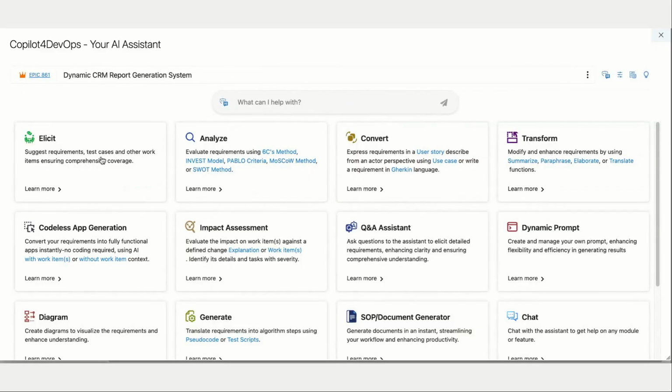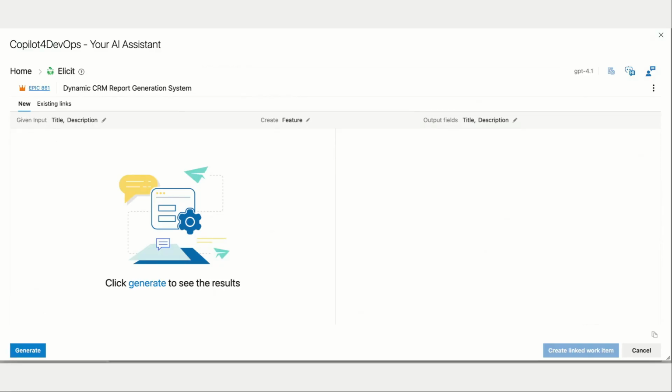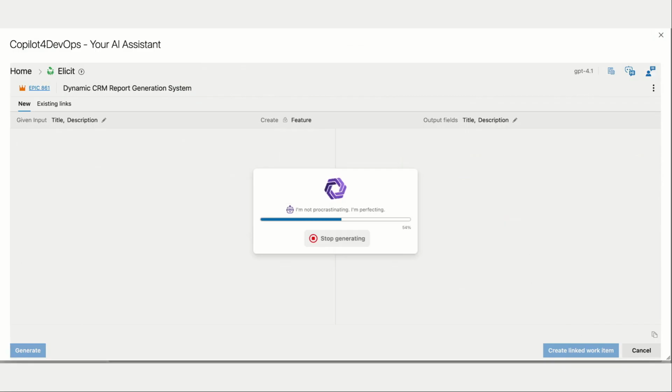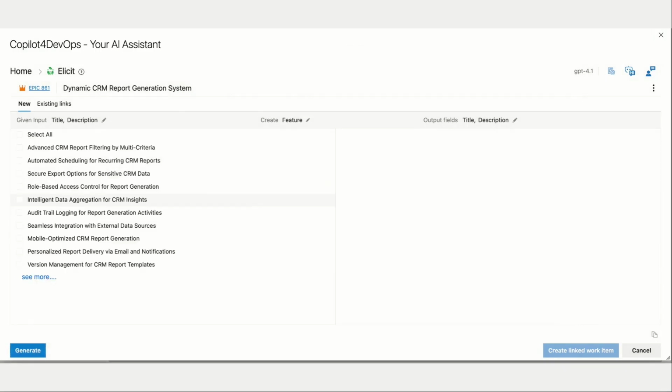We'll start this demo with Elicit. What Elicit will do for you is help you write or format requirements, and it can help you turn those scattered notes or ideas into complete actionable backlog items. For example, we have this Epic, the dynamic CRM report generation system, as input here. Let's go ahead and create a feature. Click on generate. Once we do that, in a few seconds, you'll see on the left pane of the screen all the suggested features for this specific Epic.